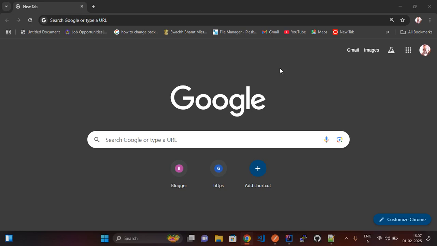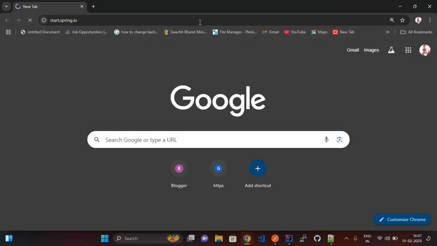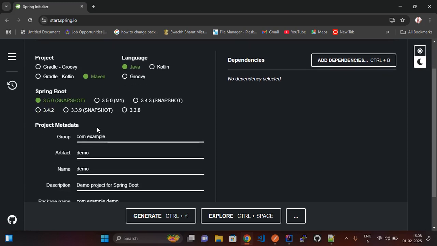So for creating the project, I'm going to the Chrome browser. I have already opened the Chrome browser, so let's go to Spring Initializr for creating the project. Here, selecting the language as Java and project as Maven project, and selecting the Spring Boot version 3.5.0 snapshot, and we are going to provide the group ID Kafka JSON.